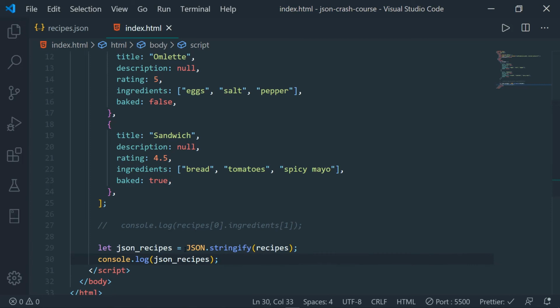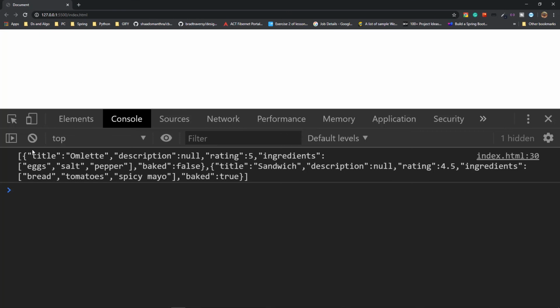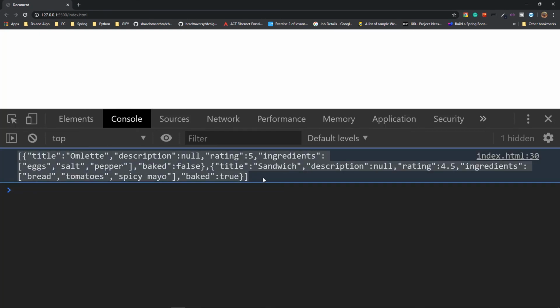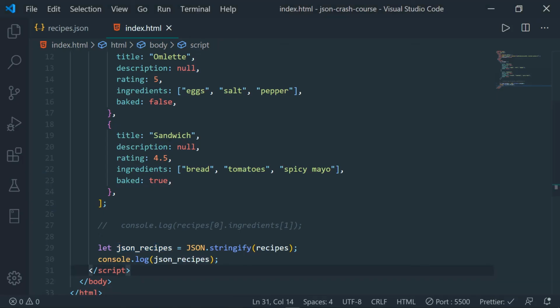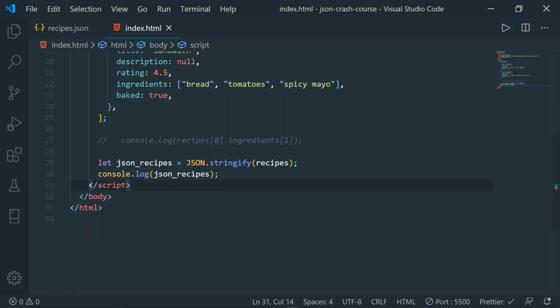So we're going to use this JSON.stringify method on the recipes to convert that into a string and assign that value to a variable called json_recipes. So now if you console log that, so if you go to the browser and check this, as you can see here, all the data is present in the form of a string and not an object. So once you have this, you can just use a function or something else to add this or send this data to the API or to the server itself.